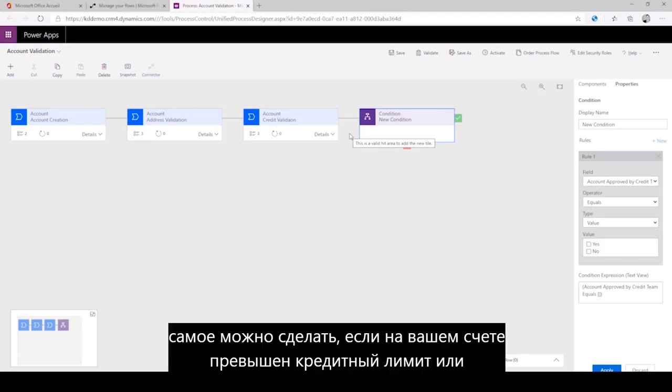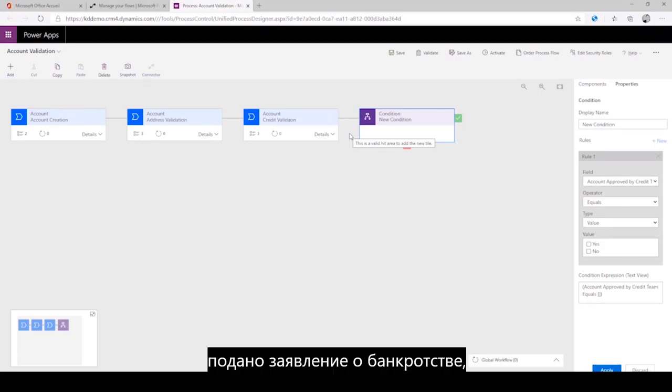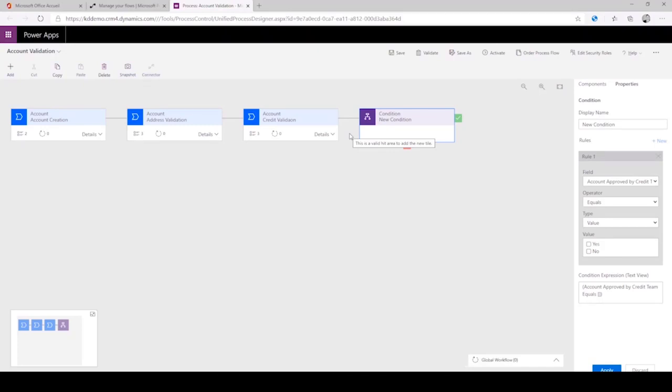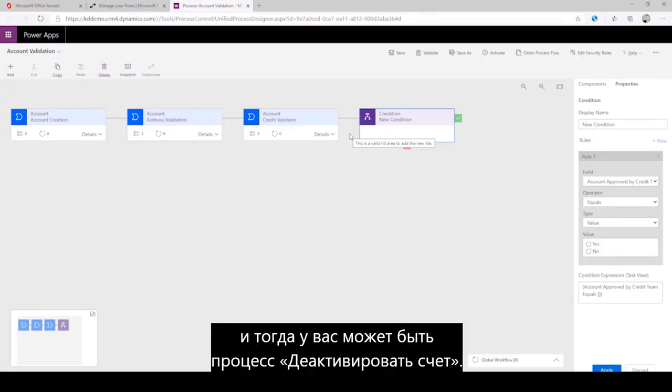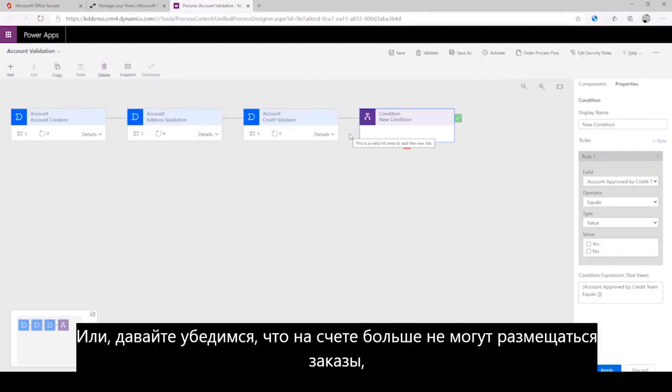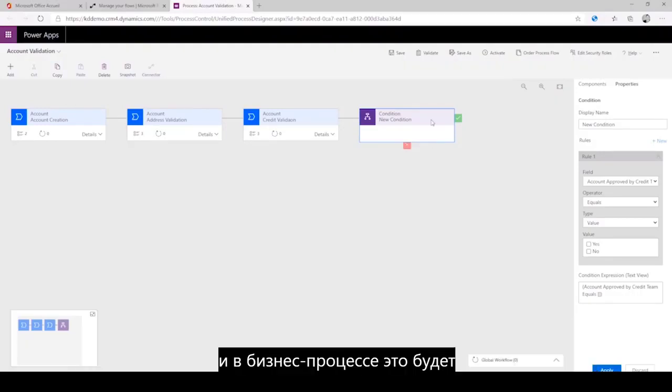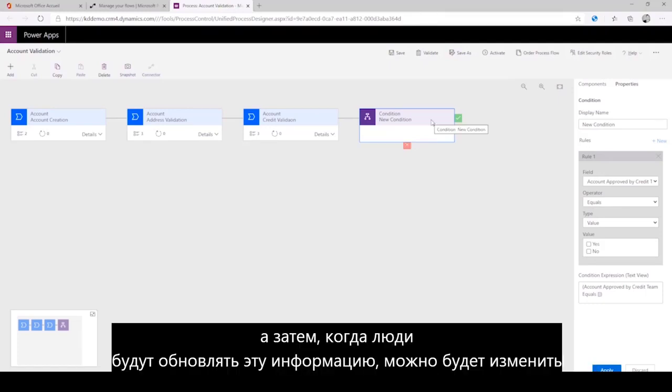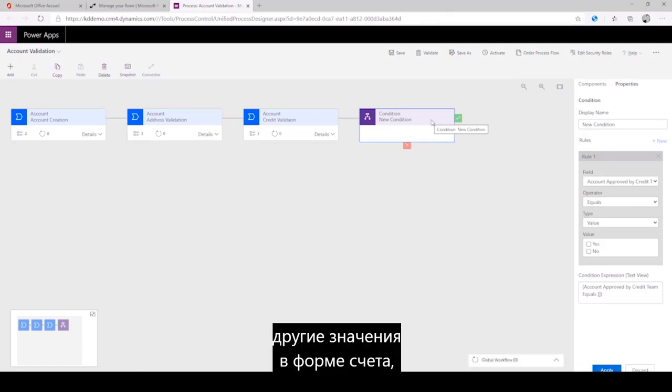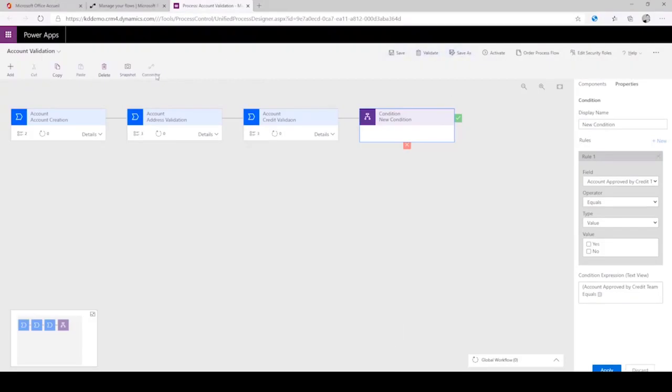You can do the same thing if your account goes over the credit limit. If they've filed for bankruptcy, then you might have a process. Say, hey, let's deactivate the account, or let's make sure that no more orders can be placed on this account. So you can put that in your business process as part of the validation. And then when people update that information, you might be able to change other values in the account form to make sure that you can either continue or control what happens to your account there.